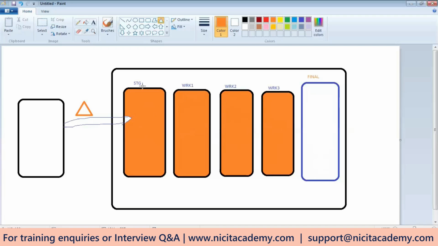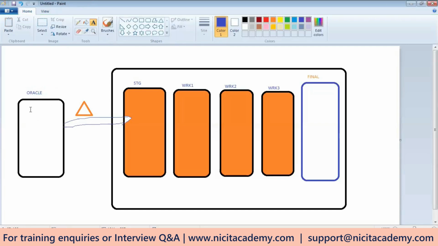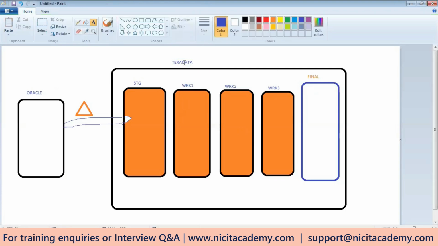Stage table is the landing area, might be your Oracle. So from Oracle you are bringing the records into Teradata, correct? Yes. So first you will bring the records from Oracle to Teradata in the stage table. This entire staging is under Teradata. Got it? This work table, stage table, and final table will be on Teradata.